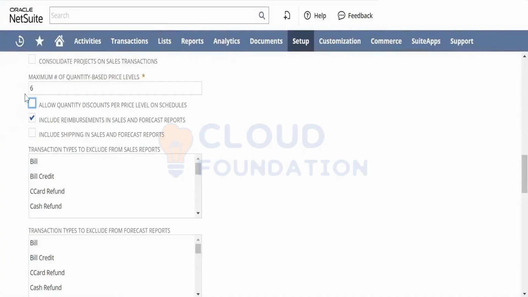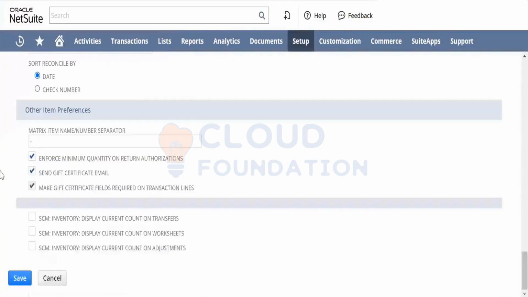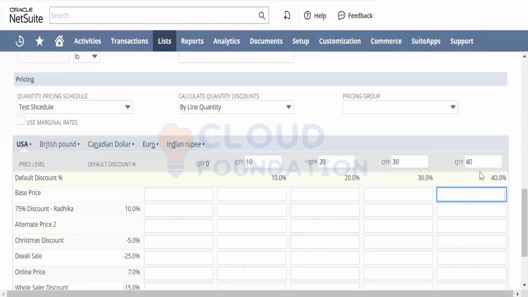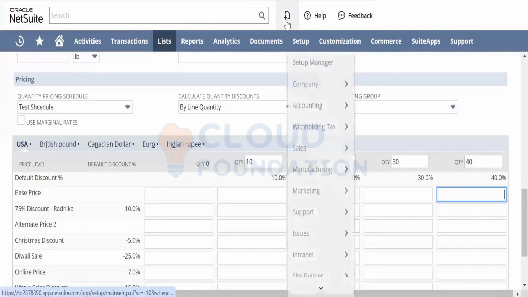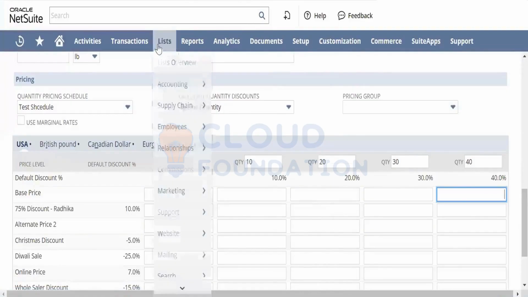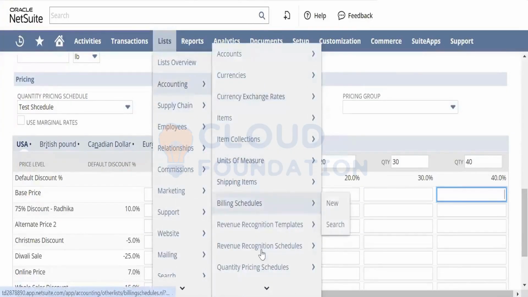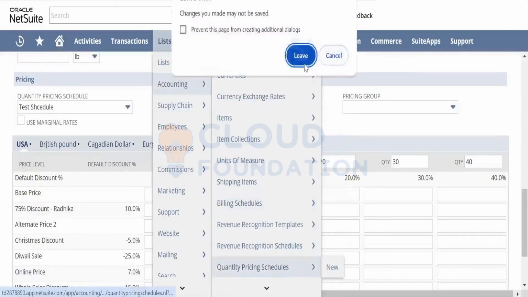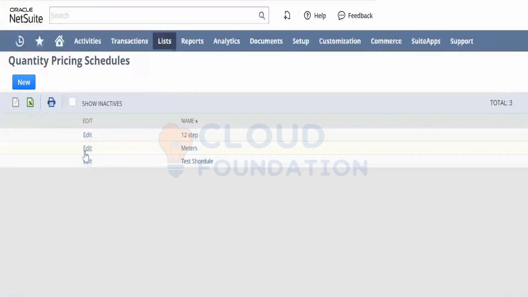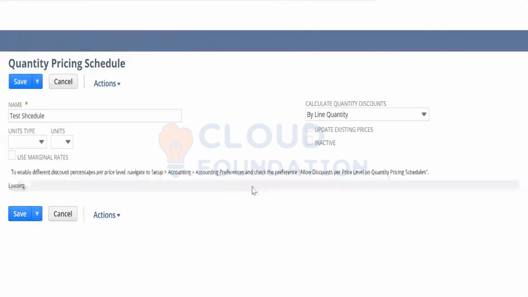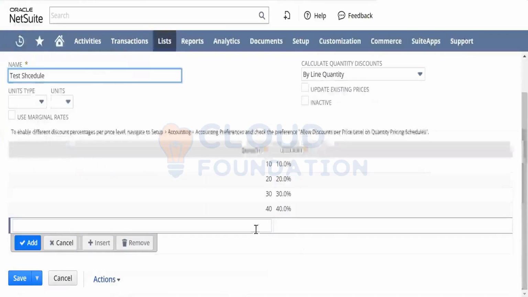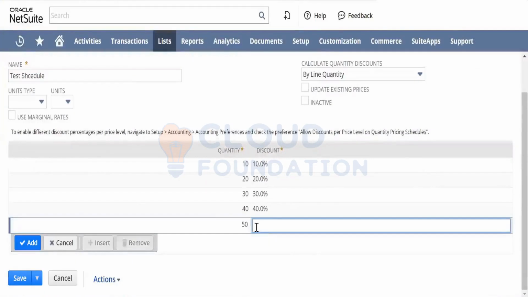Now if I save this as 6, then I will be able to select the other one on my quantity pricing schedule. I go to list accounting and then go to my quantity pricing schedule again, and I edit this here. I can give another 51 because I have defined 6 levels. So let me save.